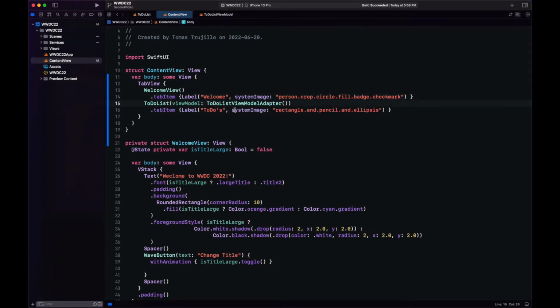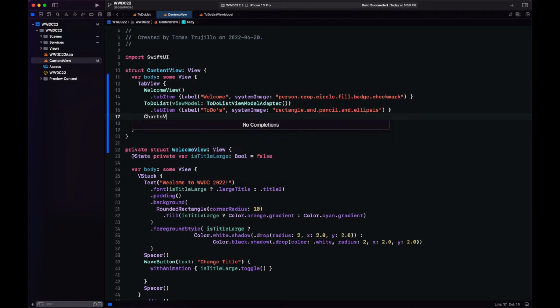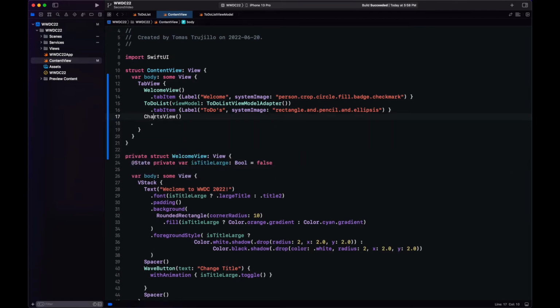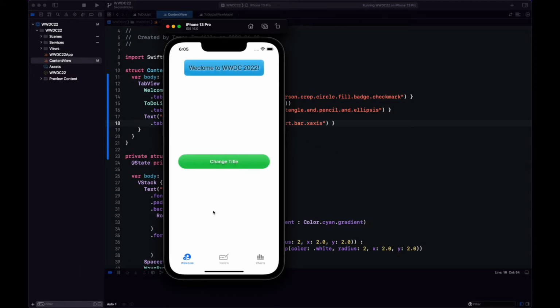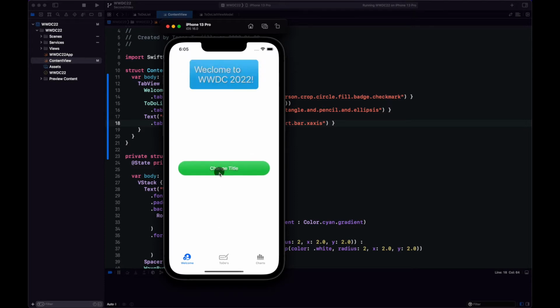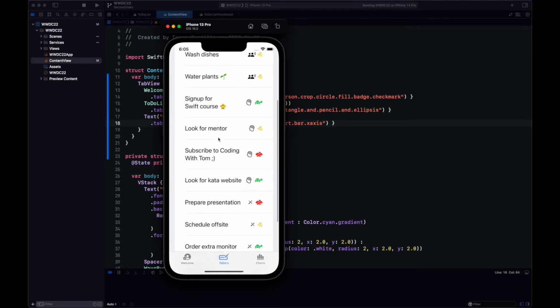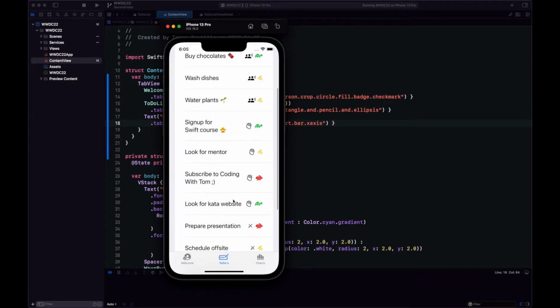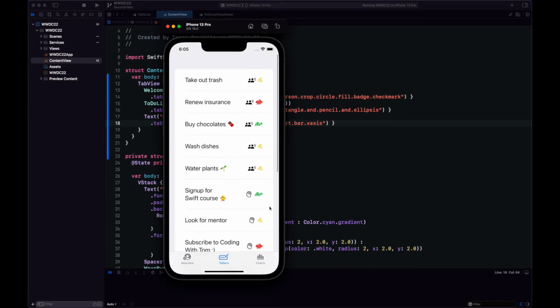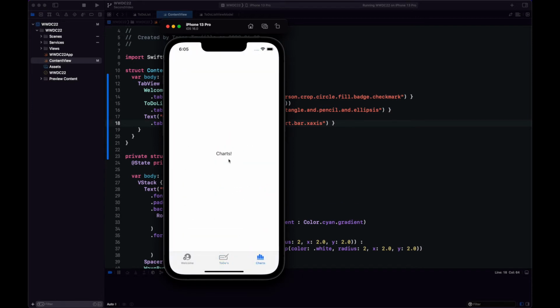Now it's time for the view that will include the charts, the chart view. It will be the third one. Here's how the app looks like now. We have our welcome view where we can change the title. Then we have our to-do list provided by the service. Reminder that all of these to-dos are hard-coded. And then on the third tab, we'll have the charts displayed.